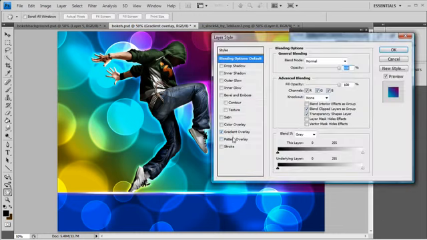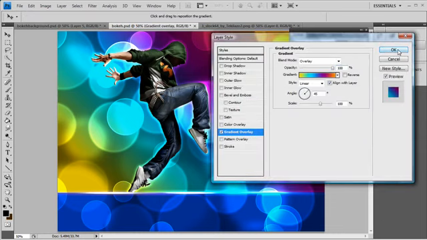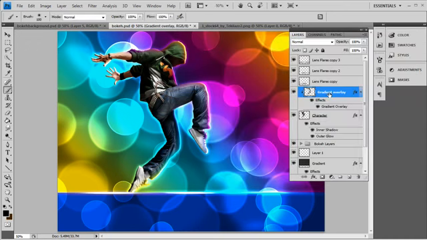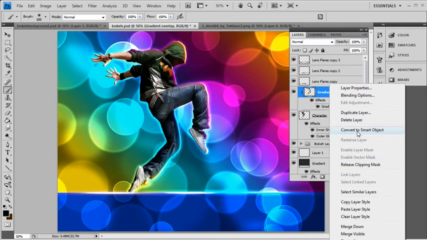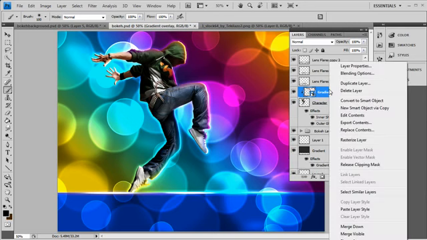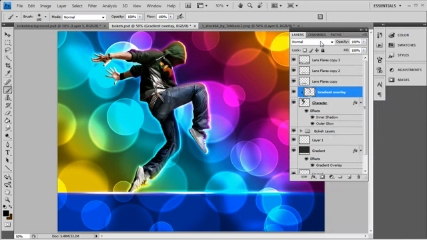Now we can go to blending options and it's going to show our gradient that's on the guy here. And we're going to set this to normal. Now that we got that, we want to right click that layer and convert to smart object, and then right click it again and go to rasterize layer.